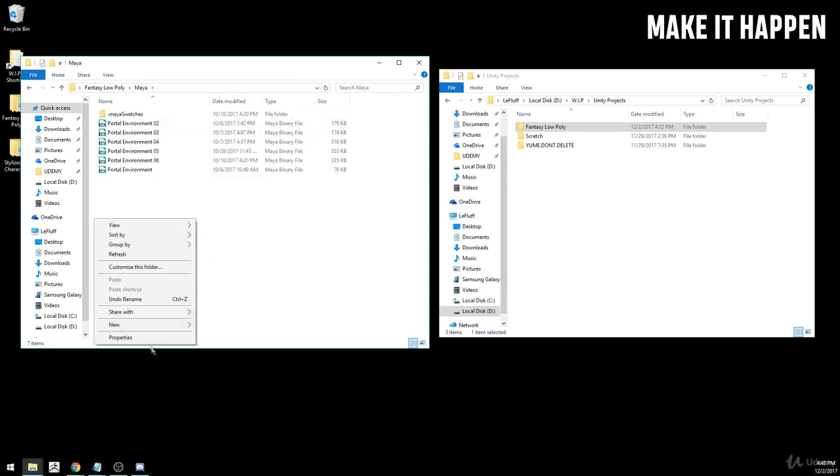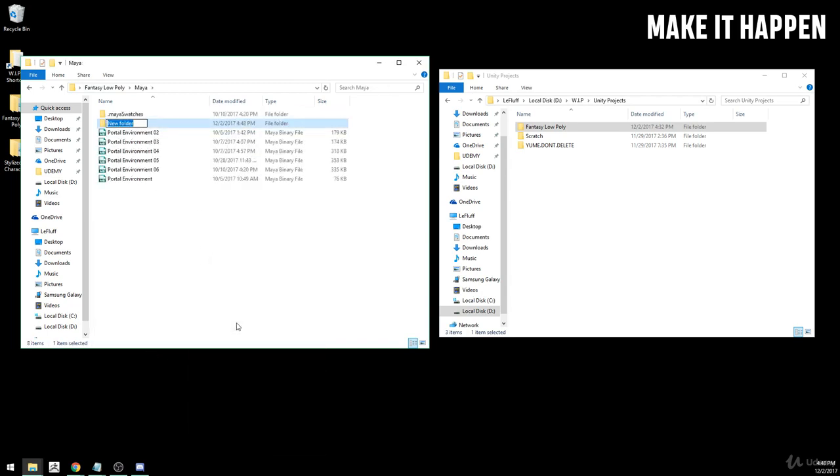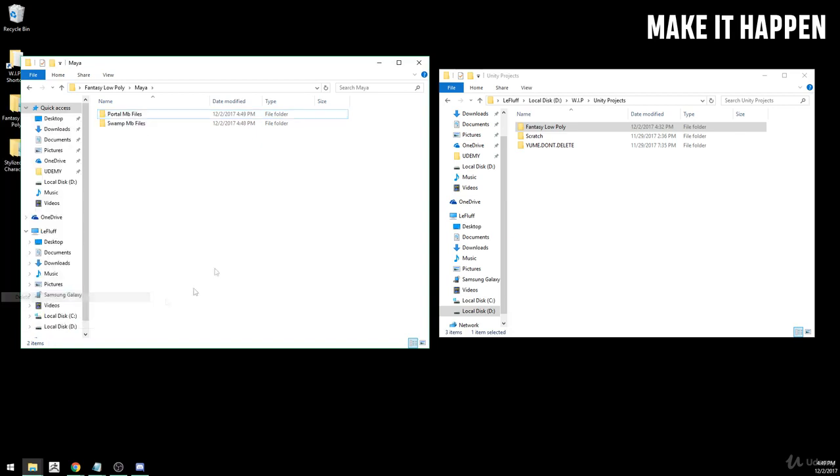Go to your Maya folder right here. Create a new folder and name this Portal MB Files. I'm going to create another folder and name it Swamp MB Files. I'm going to drag every single one of these. Actually, I'm going to rename this and add 01. I have a habit of just leaving it Portal Environment and then the next one is Portal Environment 02. Don't do something like that. Just keep the naming conventions all the time. So I'm going to drag this, put this in the portal folder right here, and delete this one.